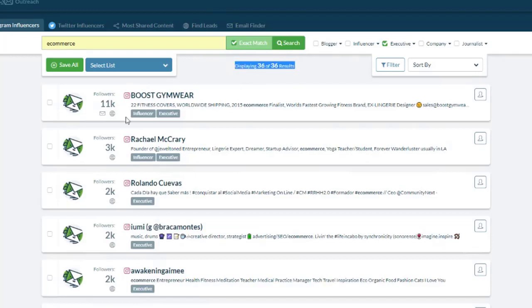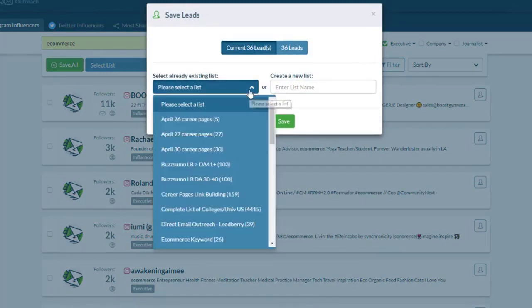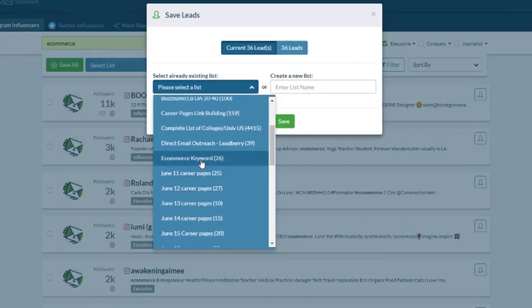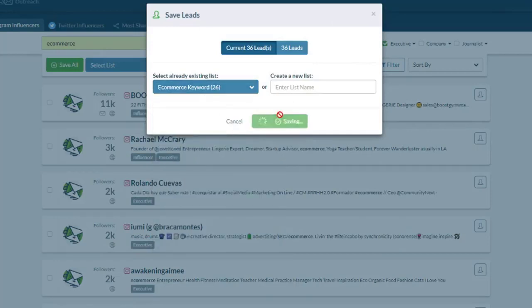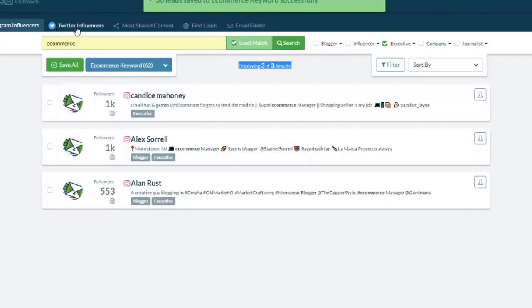Since most of these are actually individual decision makers in the company, what you want to do is save them all in your list. Again, either by creating a new list in the process, or you can simply save them into an existing list that you have already created, like what I did earlier. So I'm going to save them all in the list, and that's how you find them in the Instagram search.